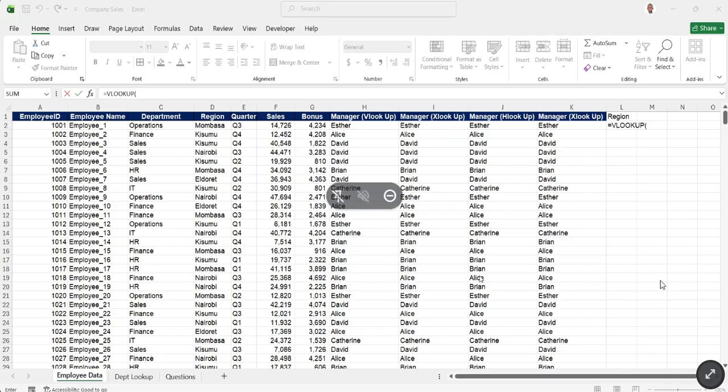So that's what we want to confirm. Our lookup value would not be the department. It will be region. Employee name, comma. What is the table array? Umechoose employees. Employee name, yes. So what is the table array? Our table array will be this.